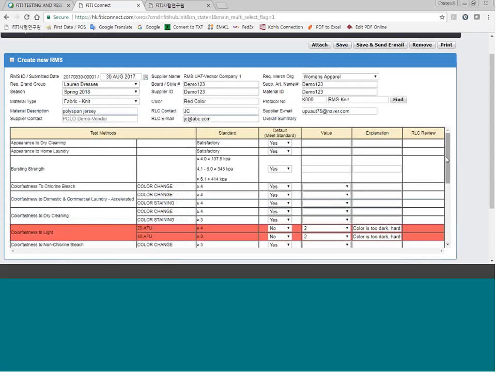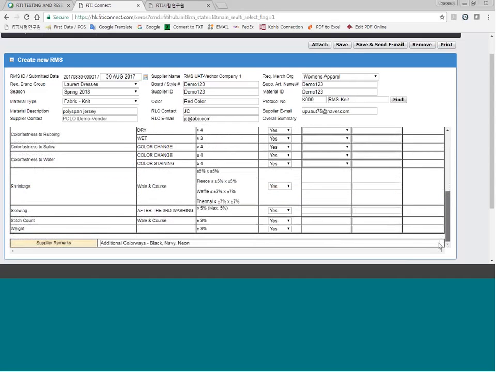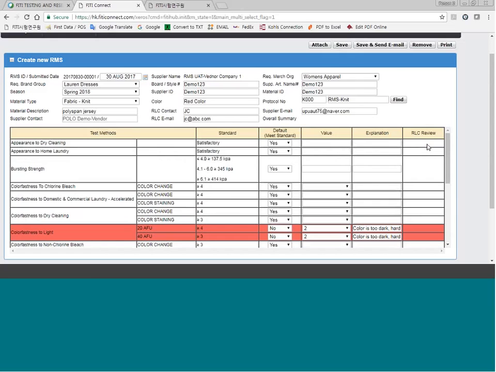And as soon as I did that, you do see this red highlight over here, and do not worry, this is not an error or a mistake. It's just to let you and also the raw material team member know that you did change the value because you think that it will not meet the default value. So it's just a notification. You do not have to worry about that. Your RMS is saved and it is totally fine.